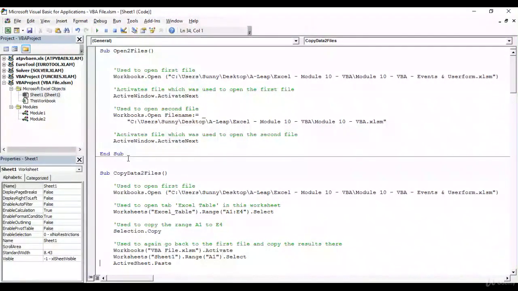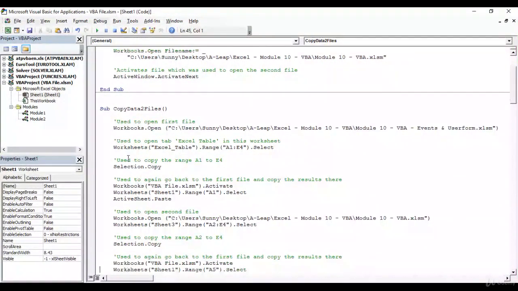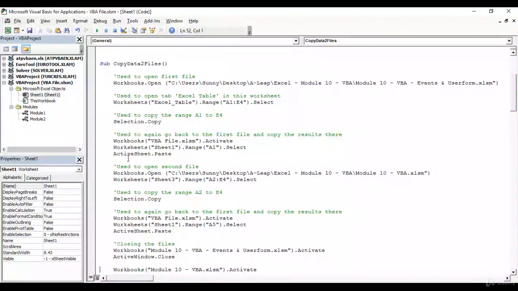Now this is the macro where we are copying data from the two files. So all we are doing is we are opening the first file, events and user form. We are going to sheet Excel table. We are copying the data from the range A1 to E4. Once we've copied, we go back to our original file, VBA file.xlsm. We go to sheet 1 of this particular file. As there is just one sheet over here, we select cell A1 and we click on paste.